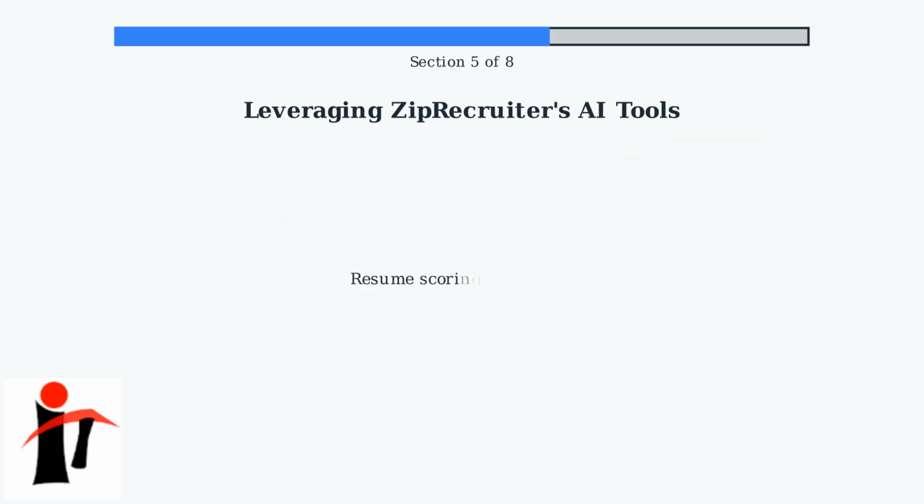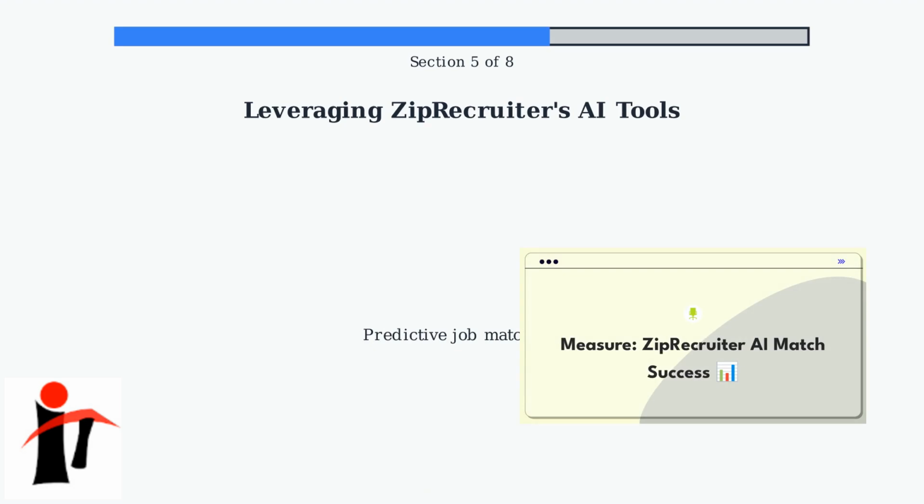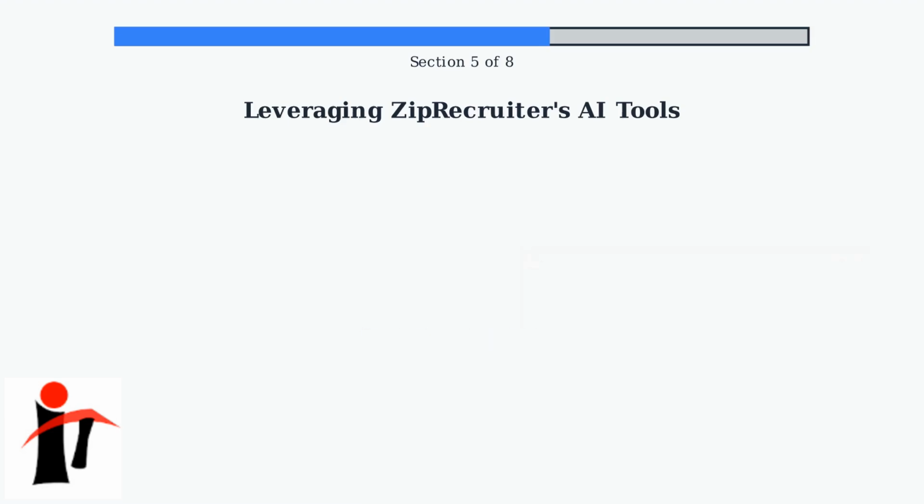The platform provides resume scoring on a scale of 100, helping you understand how well your resume matches job requirements. Additionally, predictive job matching uses AI to connect you with positions that best fit your skills and experience. As of 2025, 70% of users are leveraging these AI tools to improve their job application success.